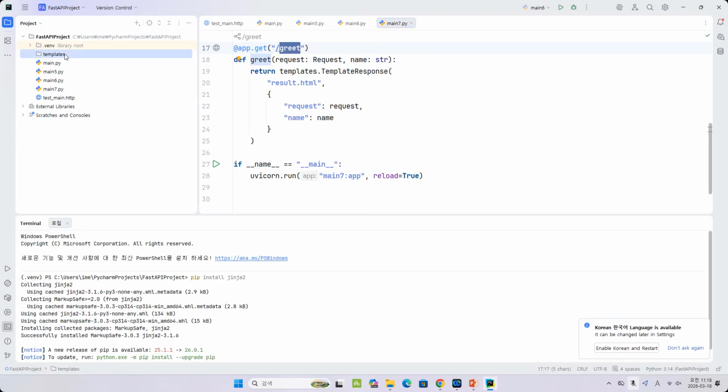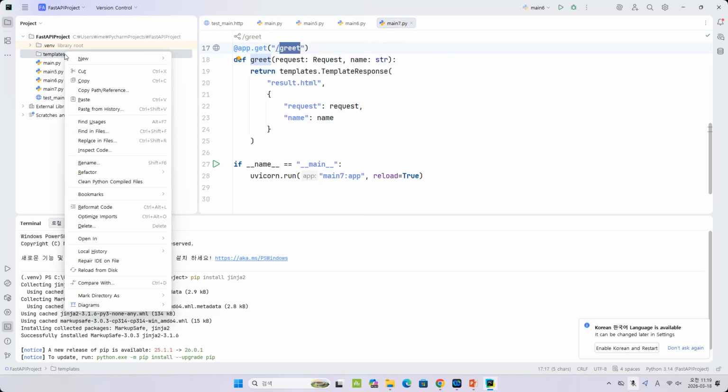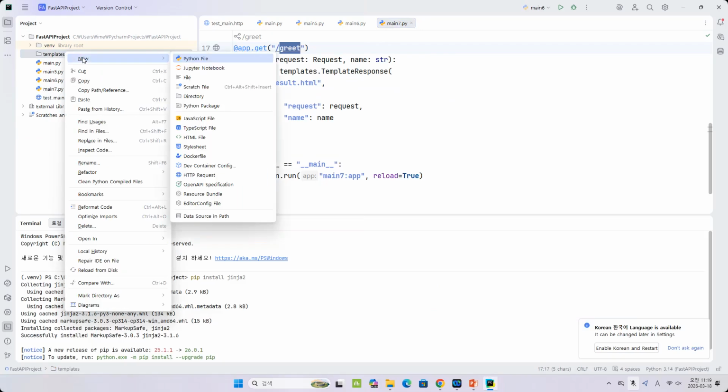You can click on the folder templates and then right click, and then you can see New. In the New section, you can see a lot of files. Not only Python file, Jupyter notebook file, Scratch file, you can also see JavaScript file, TypeScript file, HTML file, style sheet, Docker file, and so on. Okay. Now I'm going to create an HTML file.